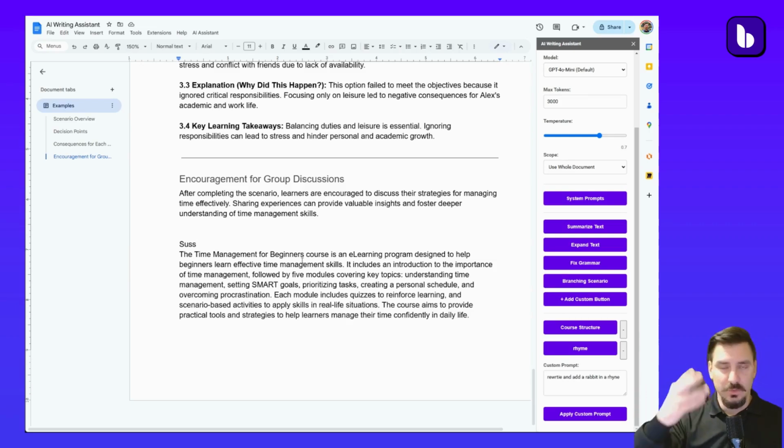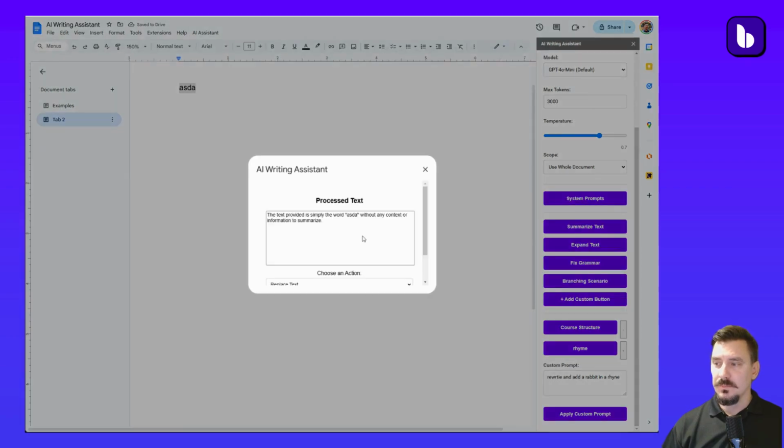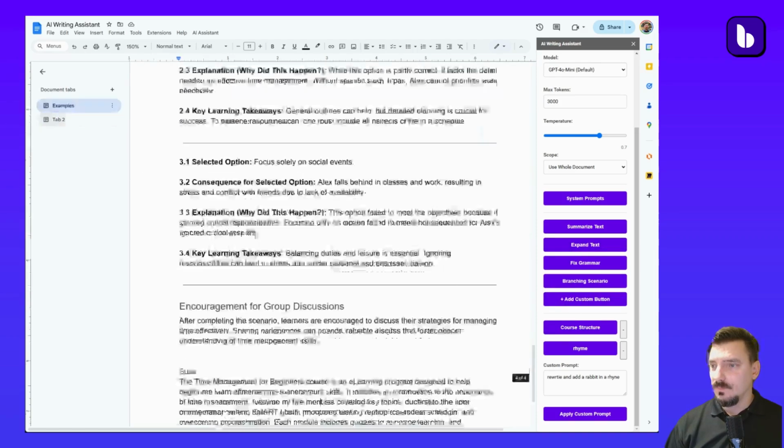And the beautiful thing in Google Docs is if you do a new tab, it's a new context. So it's almost like a new chat. So that's what I really like with this. And of course, you can do the custom prompts. That's also one of the things that I've created.